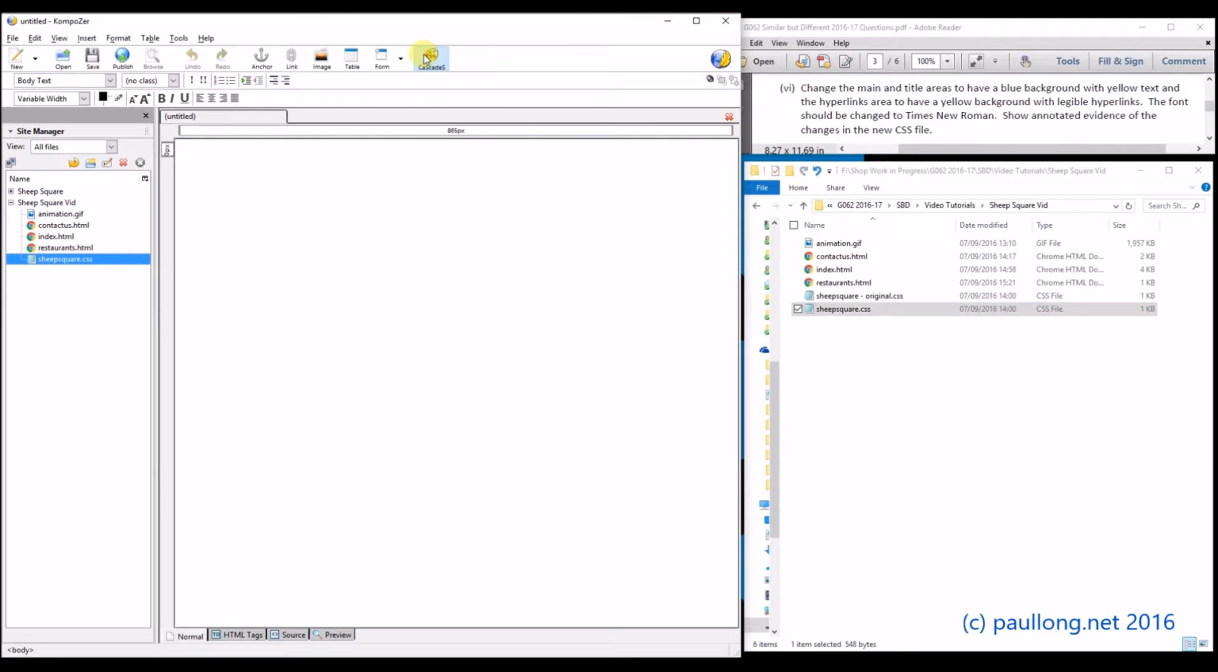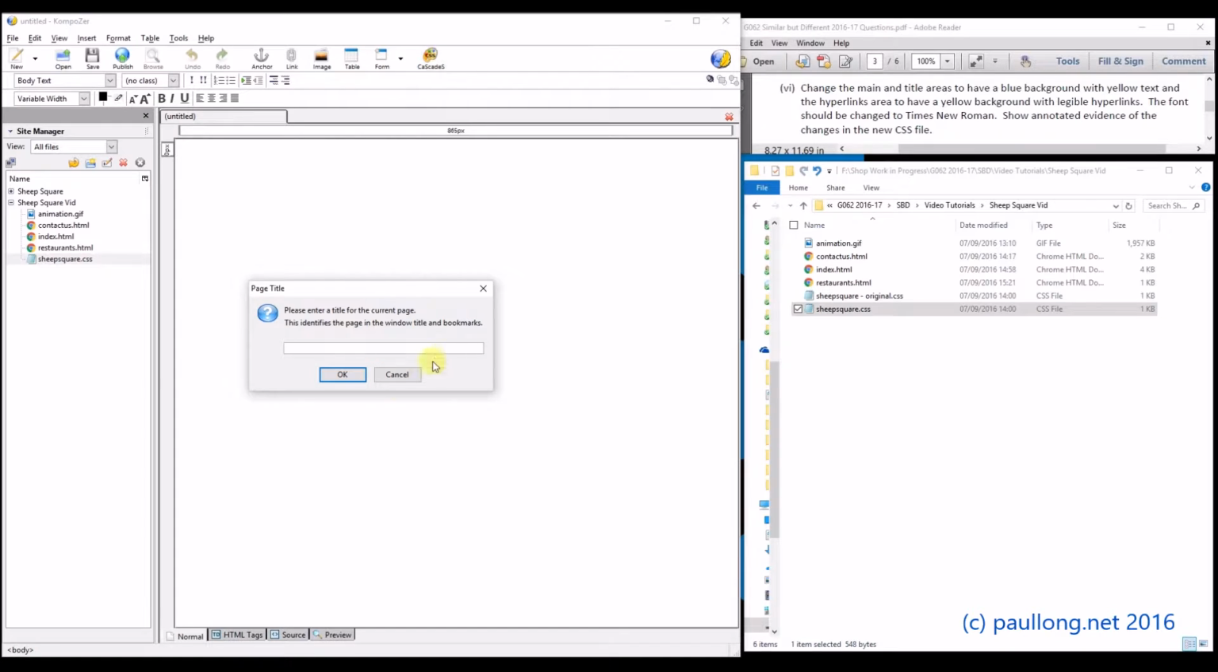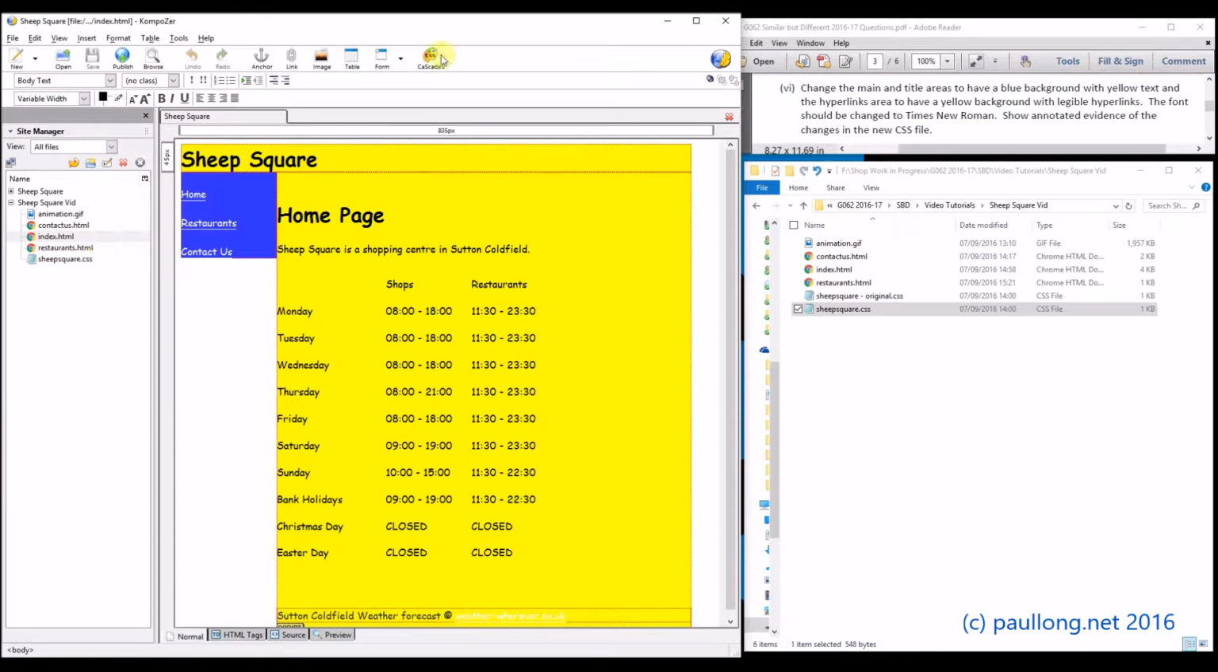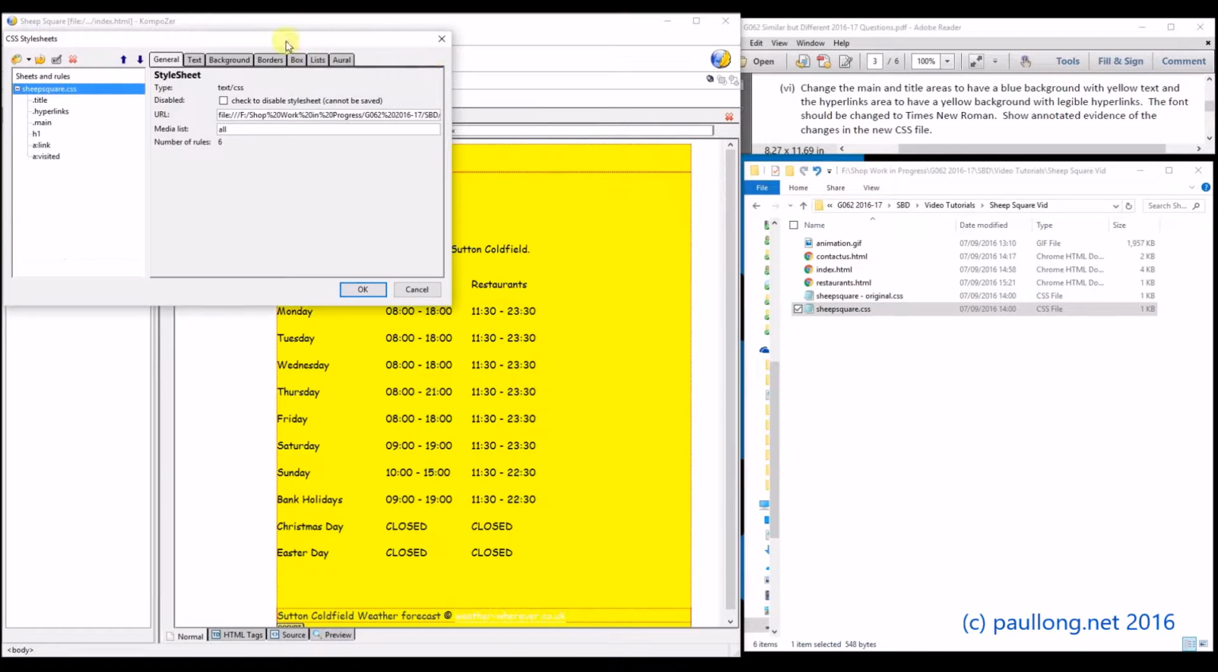So if we click on our style sheet, and that's not going to go right, is it? We've got a bit of an error message there. So let's just open up the index page and try again. There we go, it's all working now. And we'll work through the things that we need to do. So we'll start with the main area. What I'm doing is highlighting stuff off as I go along.